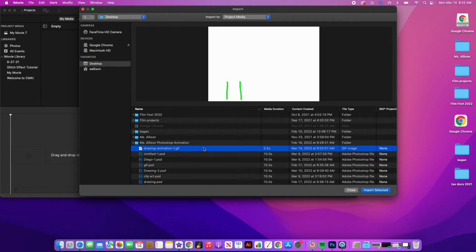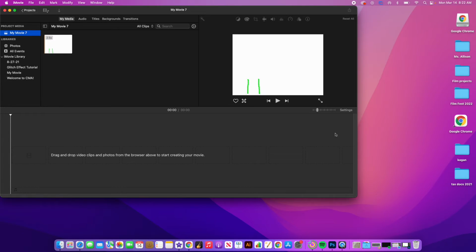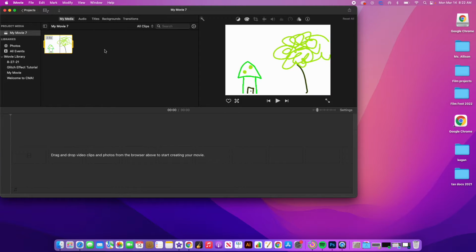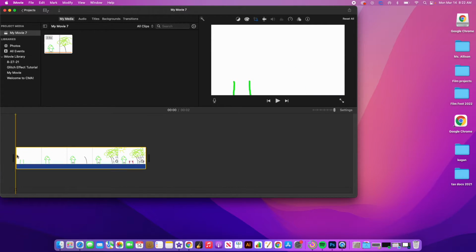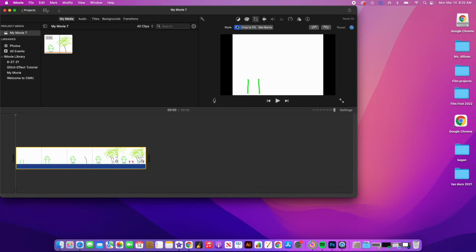We're going to do the drawing animation. Here it is. And then you can drag it down. Now this is only 2.5 seconds. You'll also notice that it's kind of cut off. So you're going to click on the crop and do fit so it fits everything. And then you can start editing the audio.